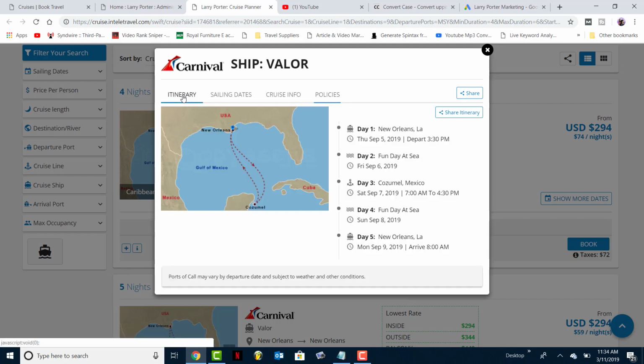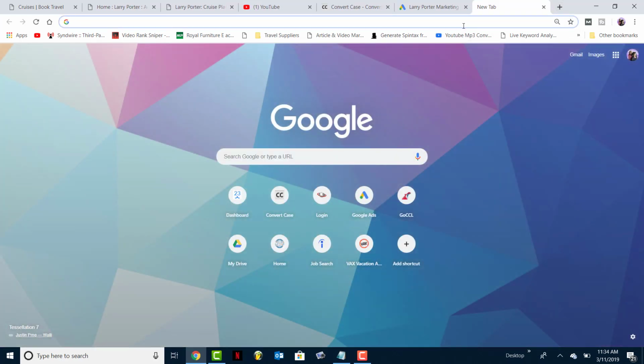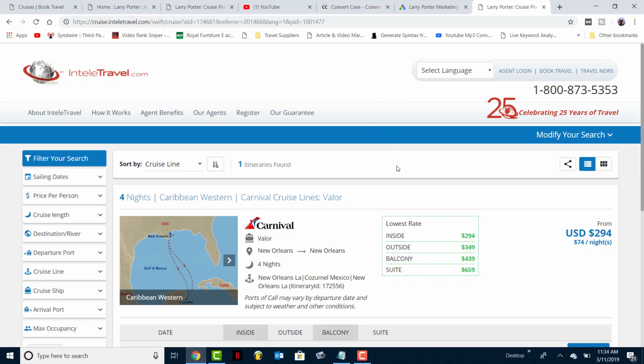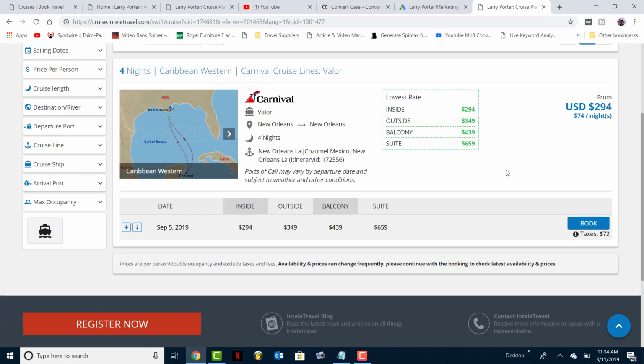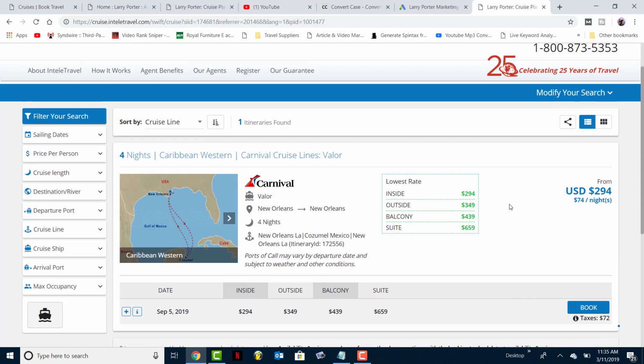So if you want to come in here and actually share this itinerary with your clients, you can just hit share, and it'll be copied to your clipboard. And if you notice here, if I put this link that I copied to the clipboard, it's going to take this person right back to this page, and they can look exactly here and book it themselves, or you can book it for them. I like booking it for my clients to make sure everything gets done correctly. That's just my preference. So like I said, you can share the itinerary that way.